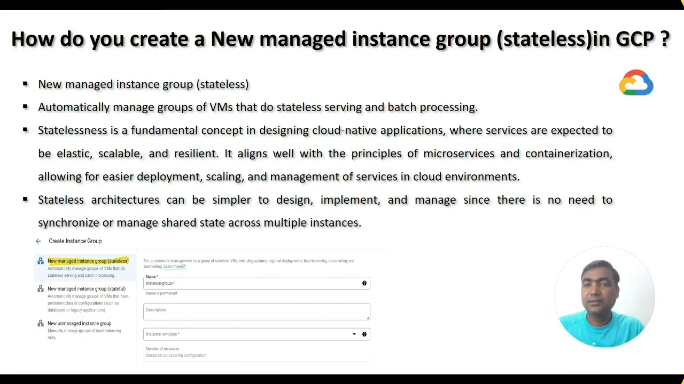Guys, in this session, I'll guide you how to create a new managed instance group, MIG stateless, in Google Cloud Platform. As you know, a new managed instance group stateless automatically manages a group of VMs that do stateless serving and batch processing. Stateless architecture can be simpler to design, implement and manage since there is no need to synchronize or manage the shared state across the multiple instances.